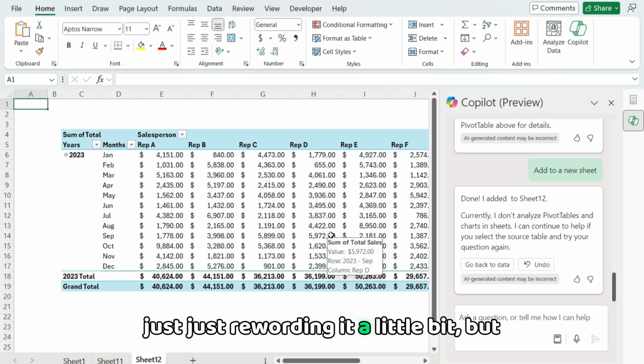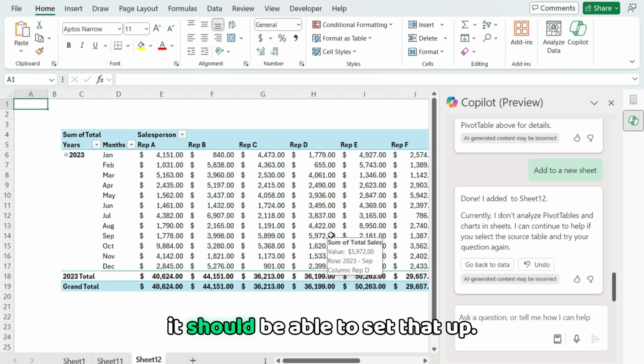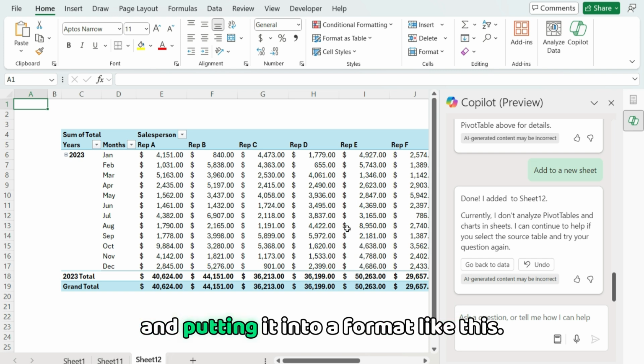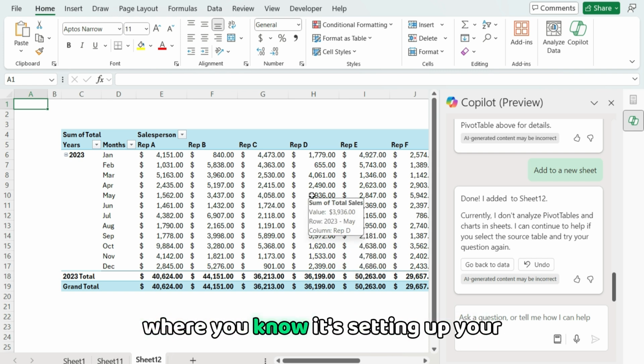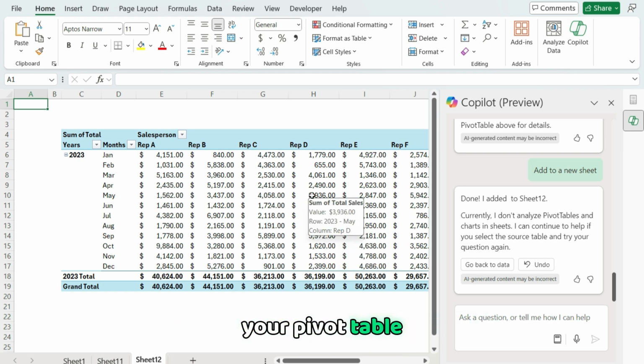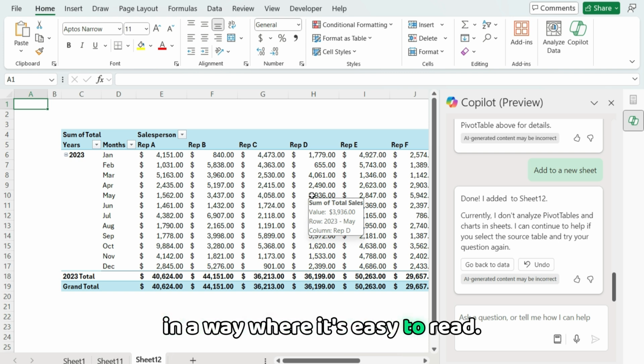Just rewording it a little bit, but for the most part, it should be able to set that up, like in this example, grouping your dates by month and putting it into a format like this where it's setting up your pivot table in a way where it's easy to read. It's got the fields set up correctly.